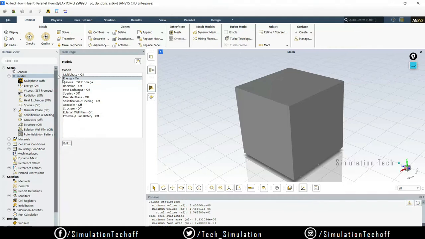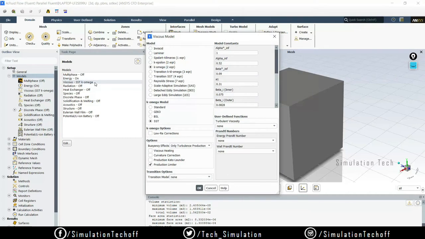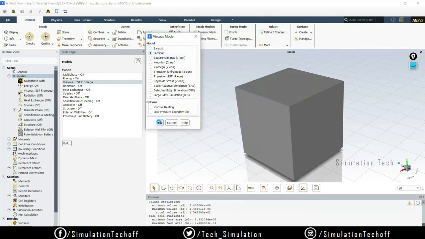Fine. Then when we talk about the viscous condition, here the air flows with very minimal velocities. Obviously the flow is a laminar one, so we don't have any turbulence at all. Turbulence only happens if you have higher velocities. Okay, so I'll choose laminar and click on OK.